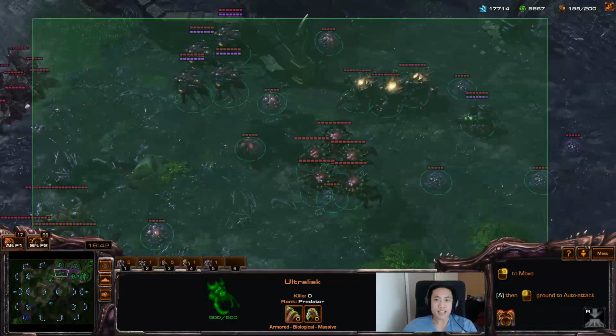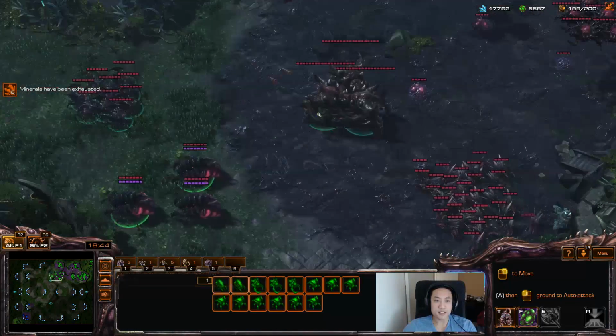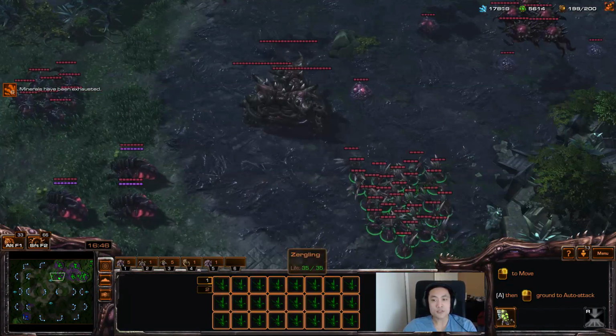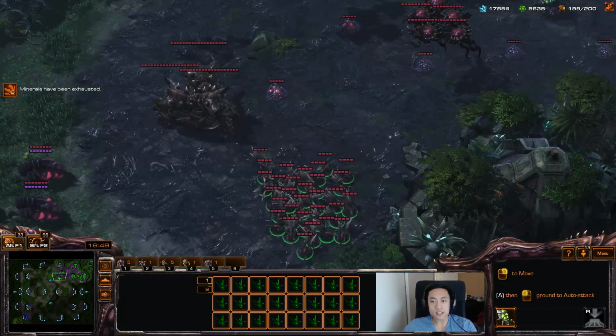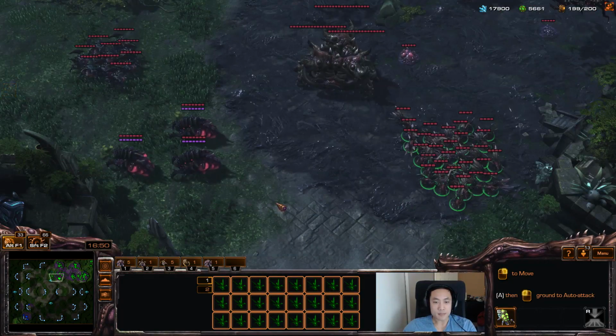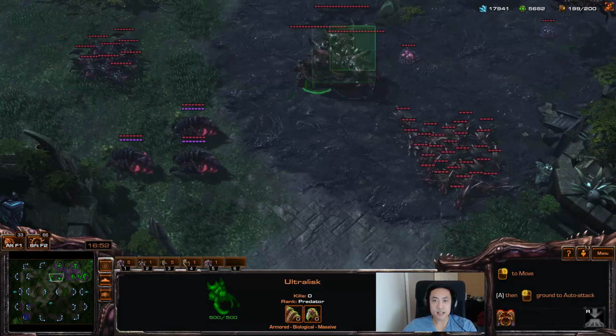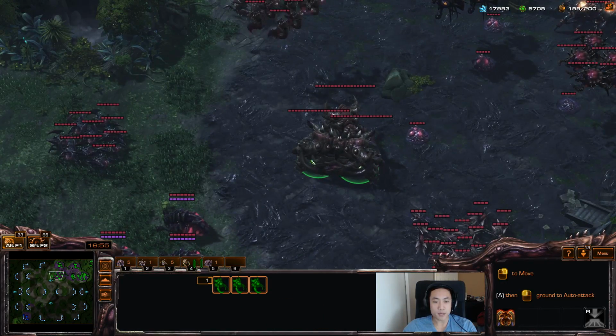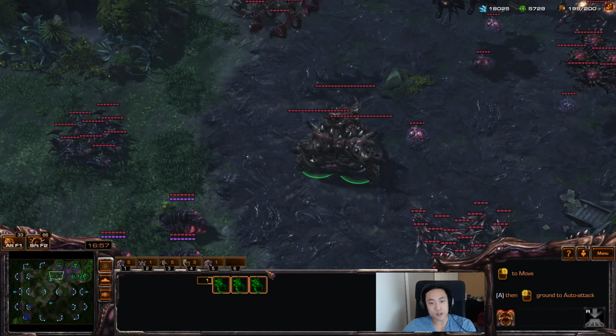But the thing is, I can't select them all at once because they're not in the same area of the screen. So there's two different ways to do this. One way is you can select each army and push Shift 4. So let's say right now I have this group of ultras, and I want to make one army. I would either push Control 4 or Shift 4.